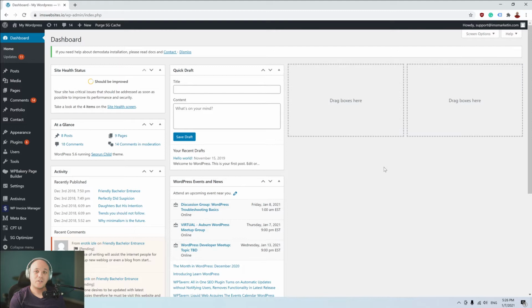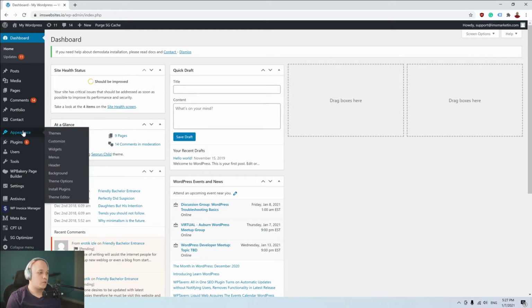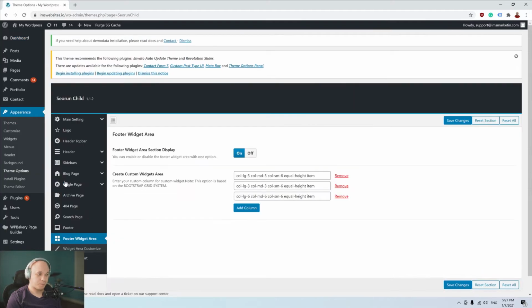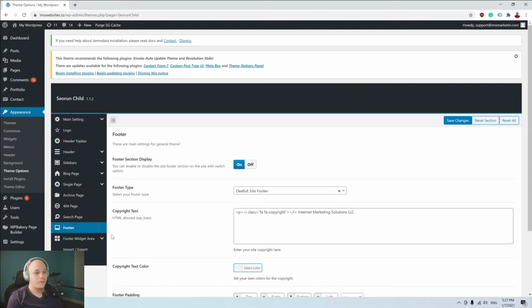I have installed a premium theme on this website. This theme offers me the possibility to edit my footer fairly easily. What I need to do is go under Appearance and Theme Options. And you see here I have a footer.